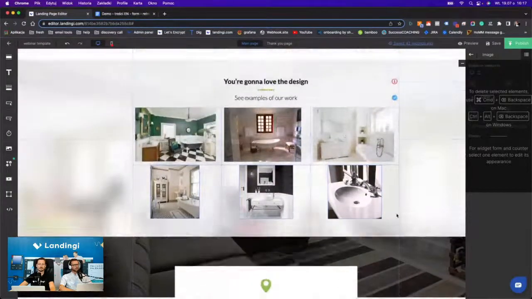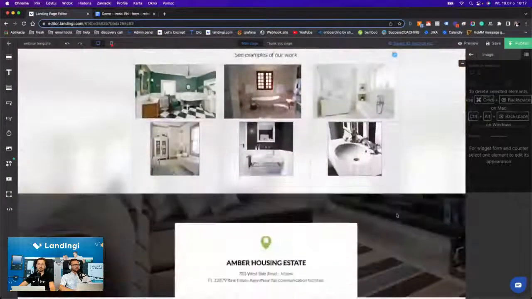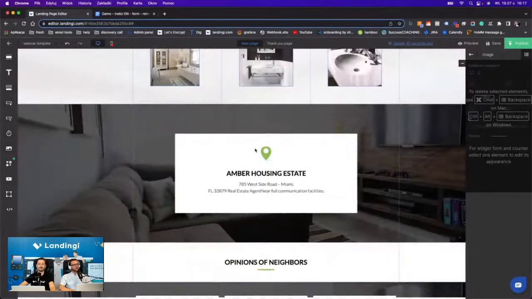So you can push the button Command, or Control on PC, and just click elements to add to the selection. So this is also another way.